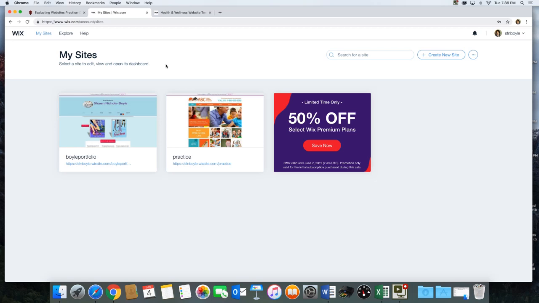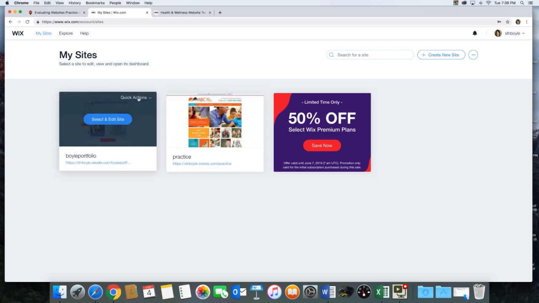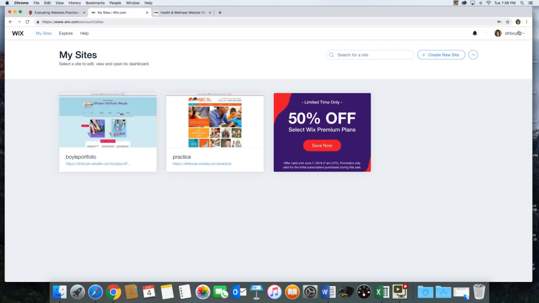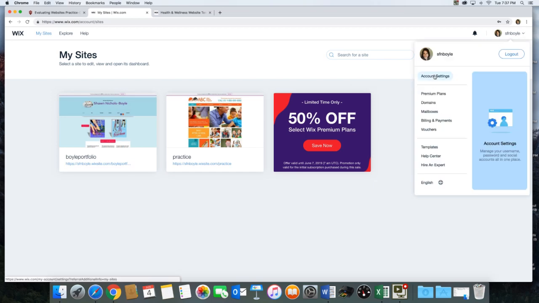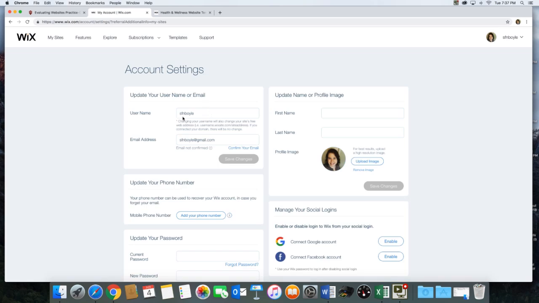So let's go into a site here and talk about how you can work within it. One of the other things you can do, first of all, is make sure that it has the name that you want. As I mentioned, this is still in the first one, you can go into account settings under your name, and you can change your username here.